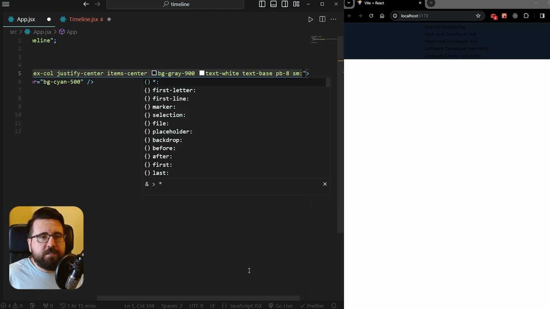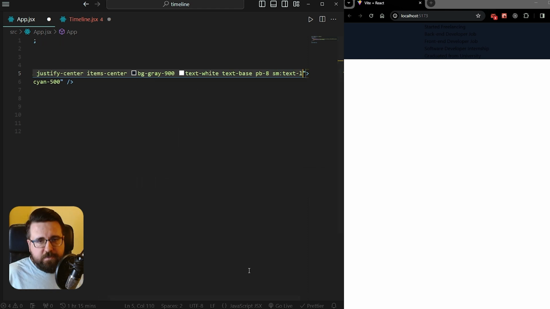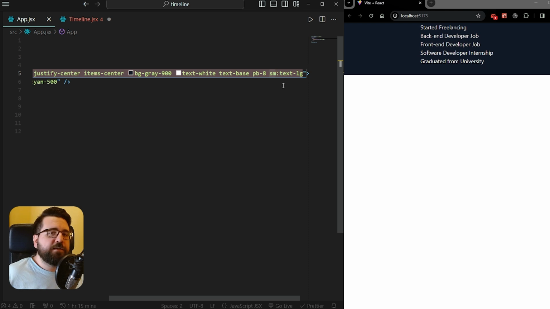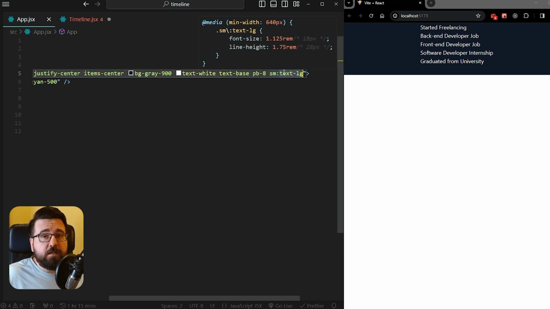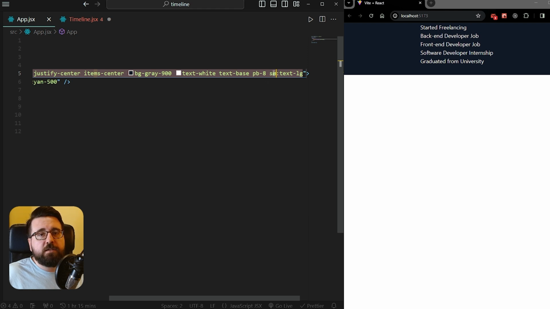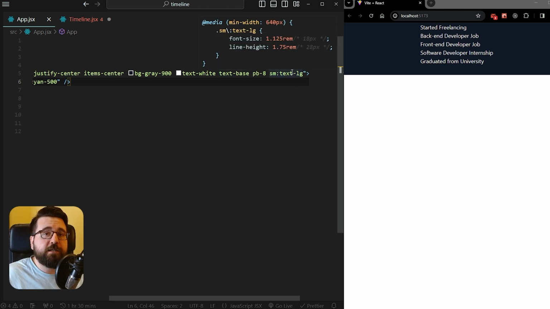And we're going to say sm:text-lg. This is basically Tailwind's media query, which says if the screen is larger than small, then we are going to use this. Else, if there is a similar property, and we do have a similar property, use this. So Tailwind is mobile first, so sm doesn't mean use this on mobile, it means use this if the screen is bigger than mobile. We are basically saying use the base text on mobile and use large text elsewhere.